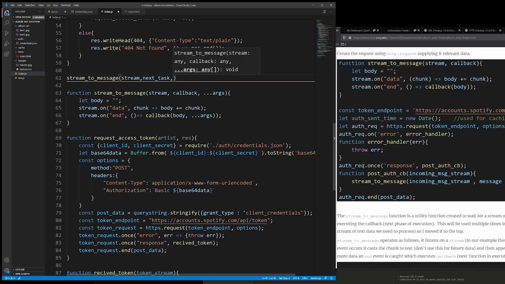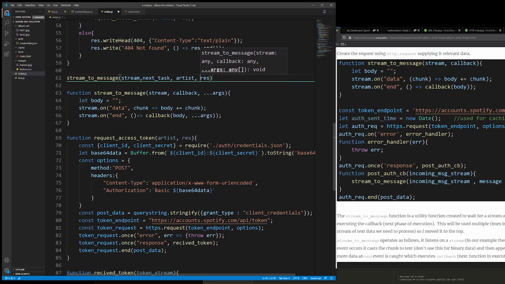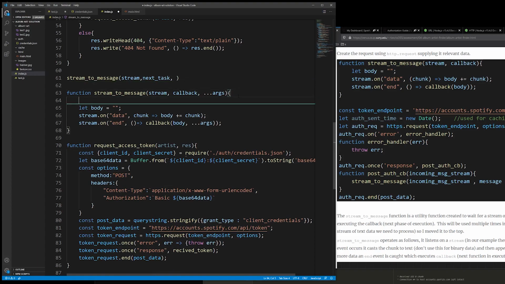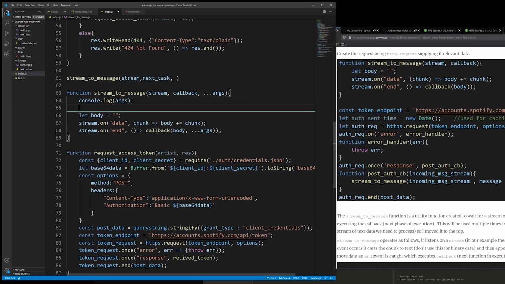and additional variables. So in our case we had artist, we had response, we might have a date variable, okay? And what's going to happen is the rest of these variables, this is why this is called a rest operator, are collected into a single array. So these three variables become the array args, which looks like this. If I do something like console.log args over here, it would print out this.